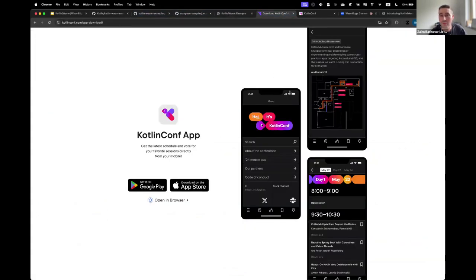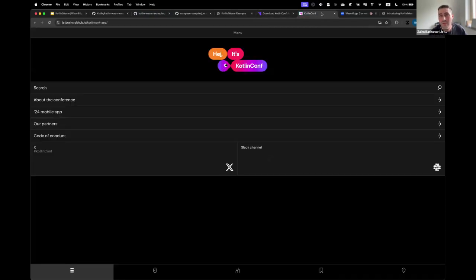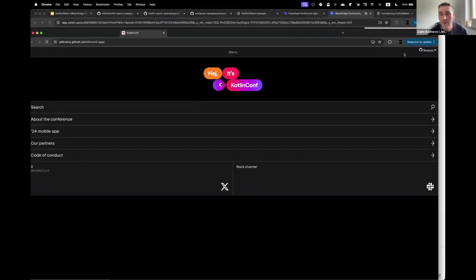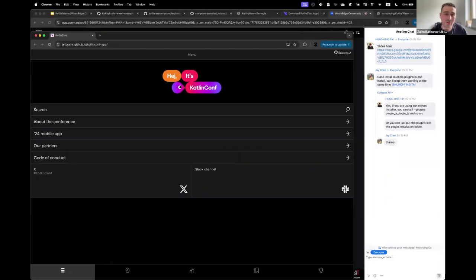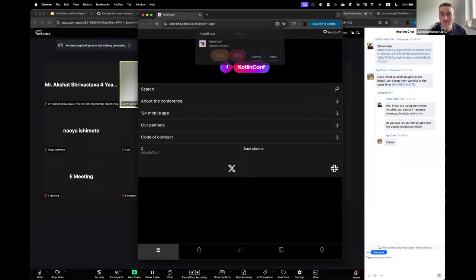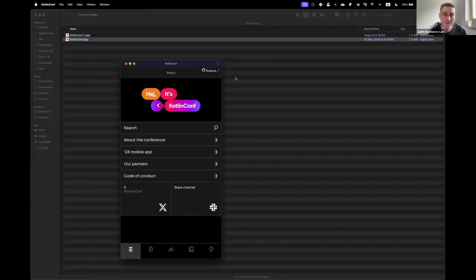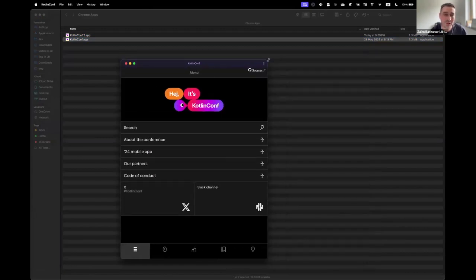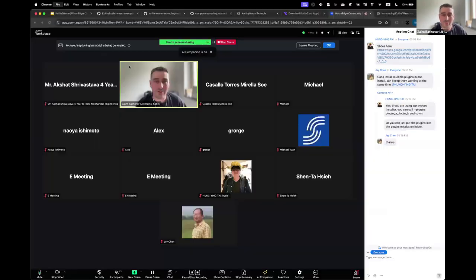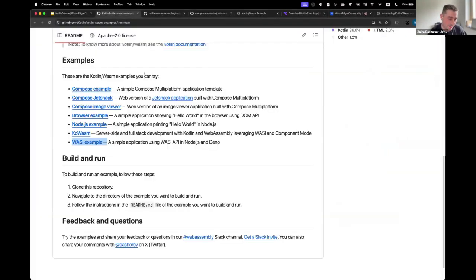Yeah, the example that was shown before, the KotlinConf app. Here is how it works inside the browser. Here we have speakers and something like that. Yeah, it can work as a desktop application. Actually, you can even install it, and yeah, you can run it. It will look like a desktop application. It works offline. It can show notifications. Quite powerful. What's next? Let me check.